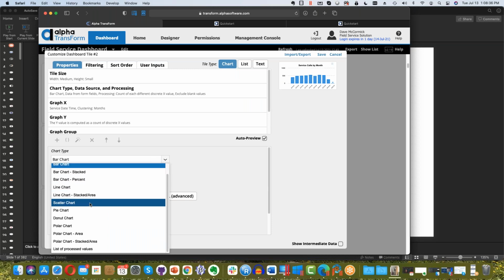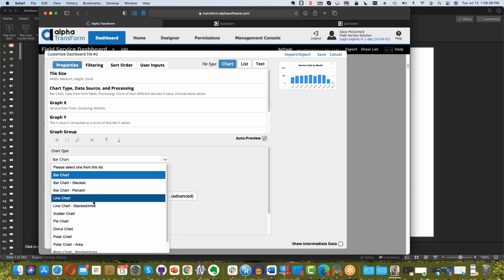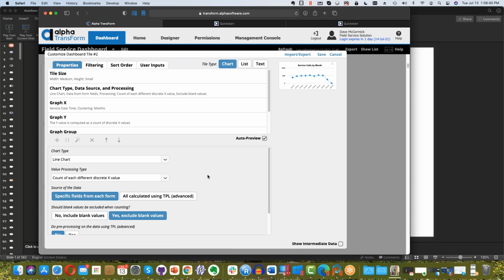There are a whole bunch of other chart types as well that we're going to get into. So there's the line chart. Now, the value processing type might sound complicated. It isn't really.